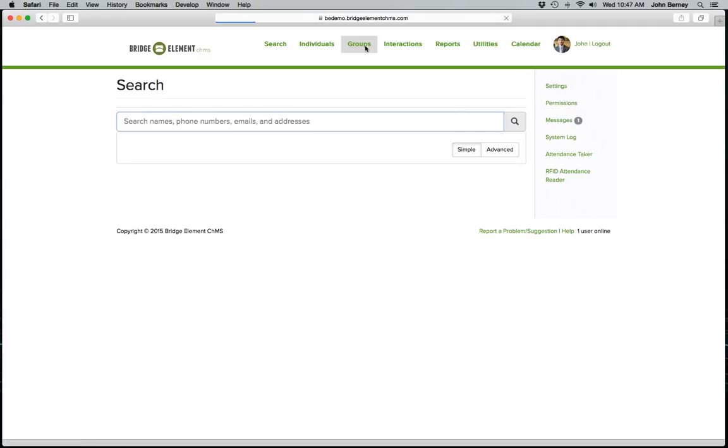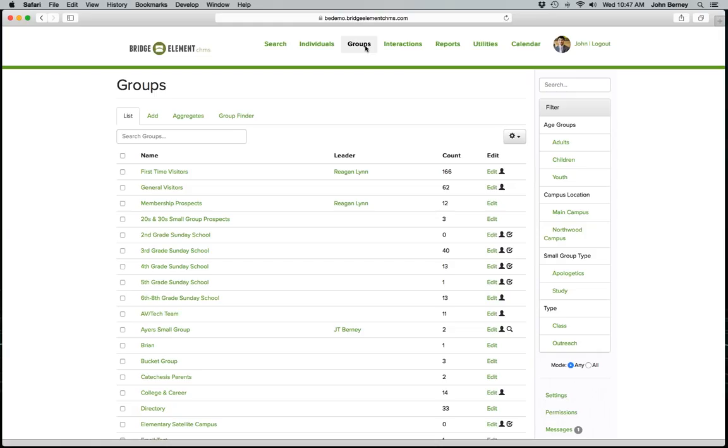First, select Groups. Now we are viewing the main Groups page. Select a group, and in this case, we're going to choose First-Time Visitors. Select the Options drop-down menu, which is the gear cog on the right-hand side.